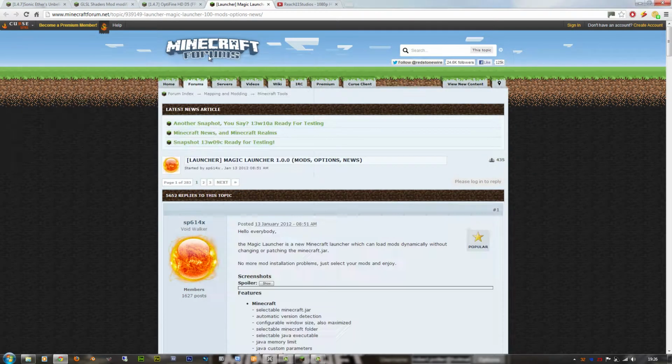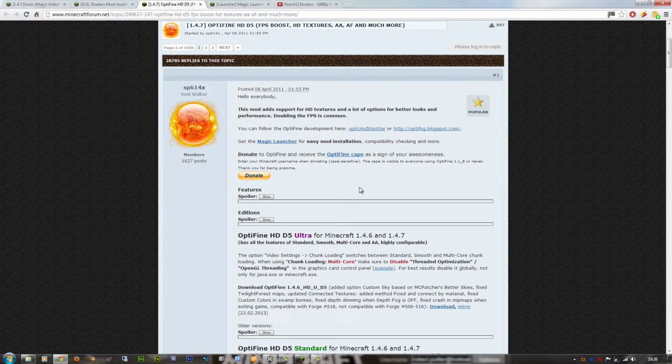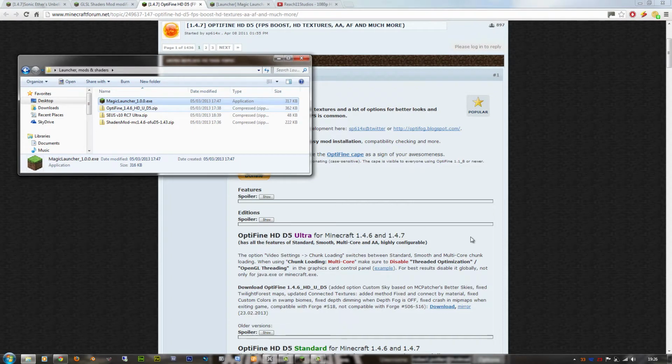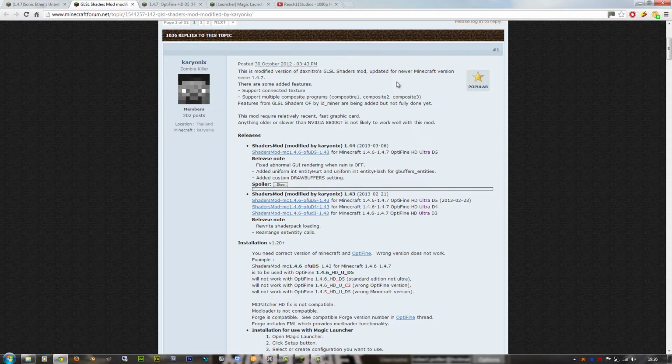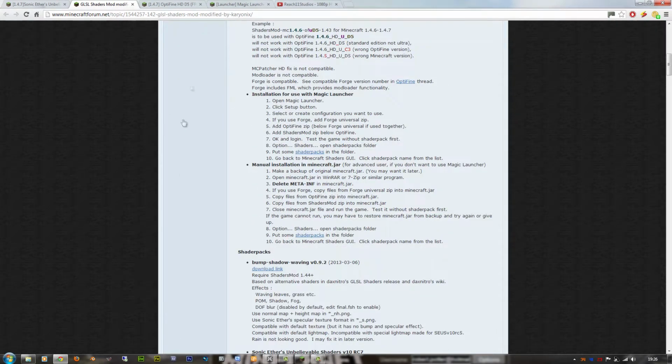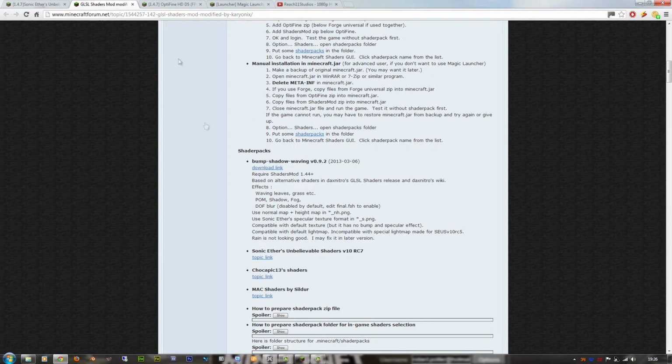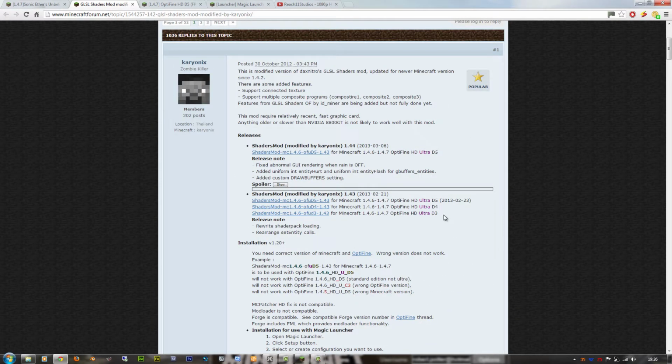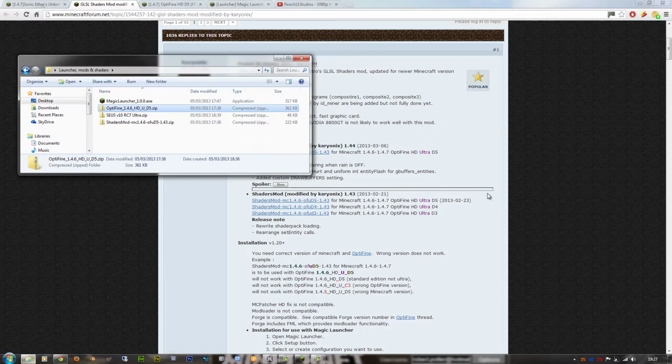Exit out of that. Okay, so the second link will be for Optifine. It tells you to get the Magic Launcher. You want HD D5 Ultra, while I'm on 1.4.7. And the download is here. So once you've downloaded that, it will look like this, Optifine. And after that, we'll label this one number 3. You can download this from here, for Minecraft Optifine HD Ultra D5. And that one will look like this.